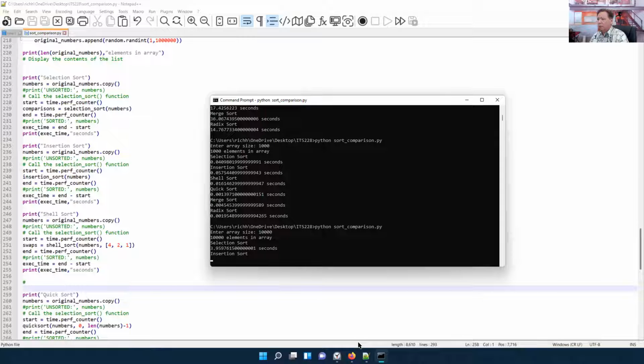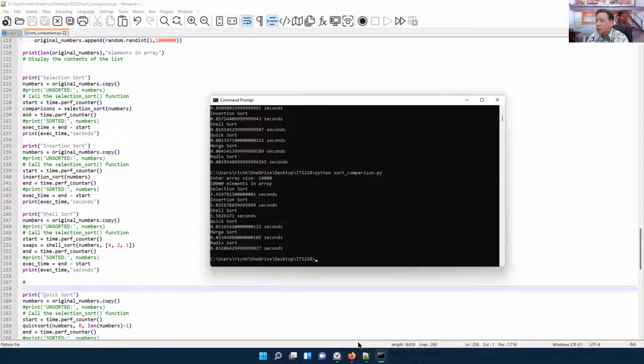Selection sort takes 3.9 seconds. Insertion takes 5 seconds, and shell sort takes 1.5 seconds. Okay, that's interesting. All right. Well, anyway, I think I've taken up enough time today.